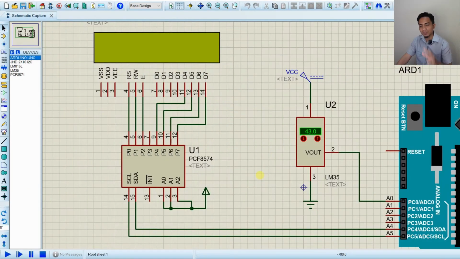So to do this, first let us edit the previous circuit, which has this LCD with the I2C module connected to the SDA and SCL, or analog input 4 and 5. Now we just add this circuit here, the LM35.